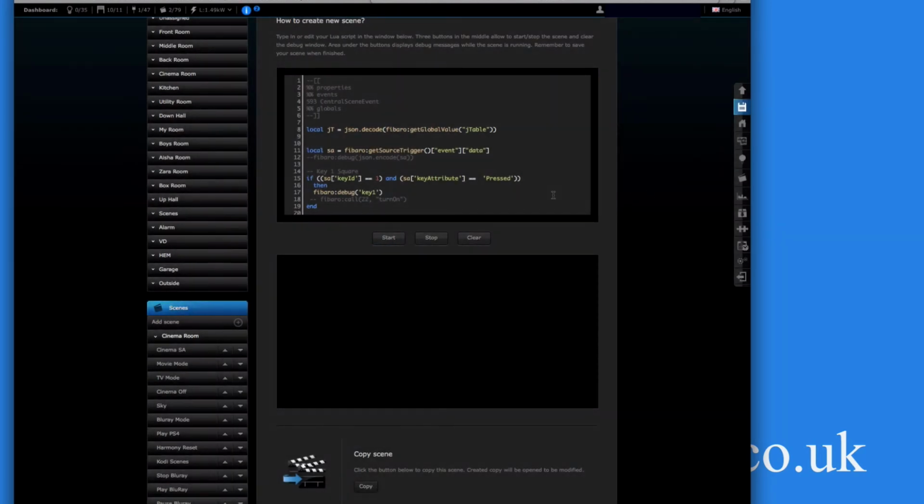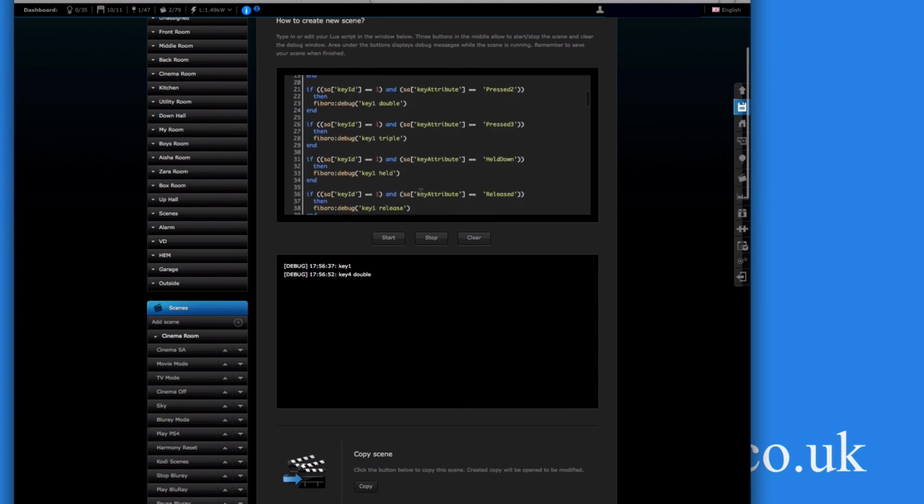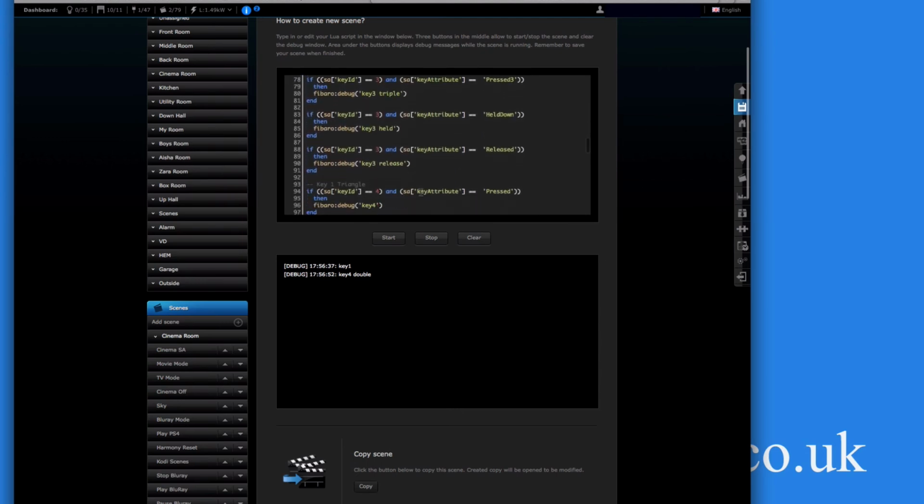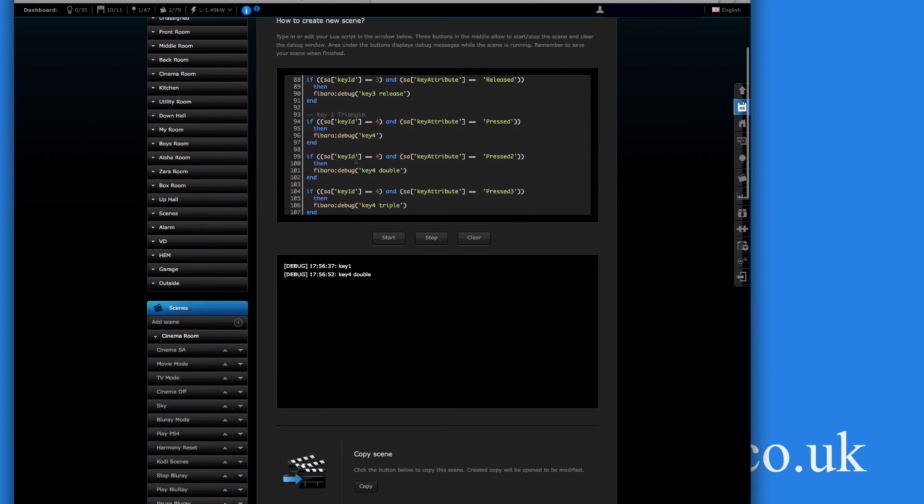So I press the key 1 once, and you'll see here debug command key 1, because that's what I said. When I press key 1 once, I want that word to appear, key 1. So if I press key 4 twice, it should say key 4 double. I did press triangle twice. So if I go down to there, let's cross triangle. Here it is. Key 4, pressed 2 times, gives me key 4 double.